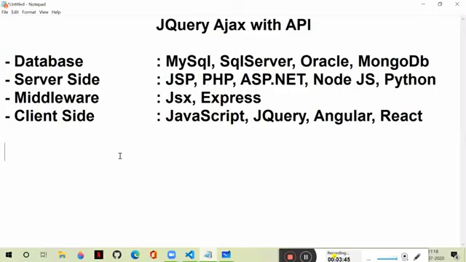You can use any database and any server-side technology. So UI technologies are important for every person, whether Java, .NET, or PHP. Everybody needs to know about UI technology, because presentation finally has to be done on the client side only. So they need JavaScript, jQuery, Angular, React-like concepts.